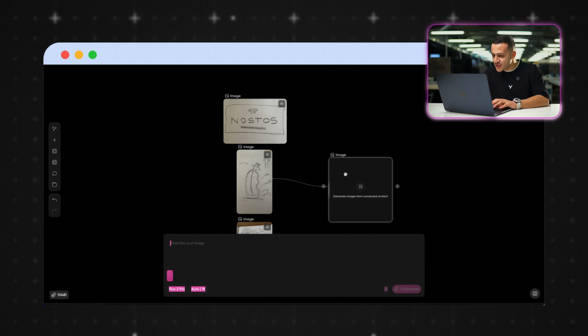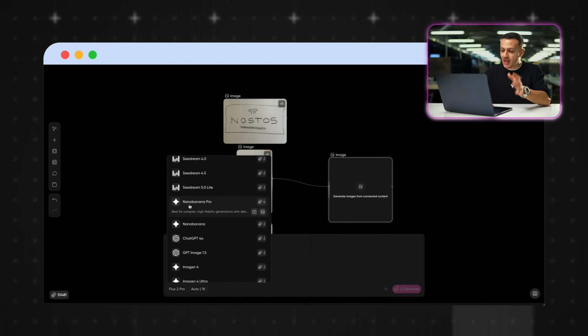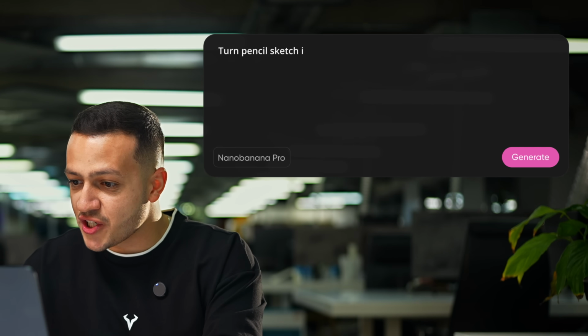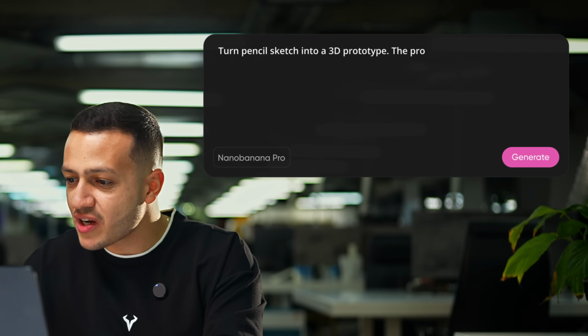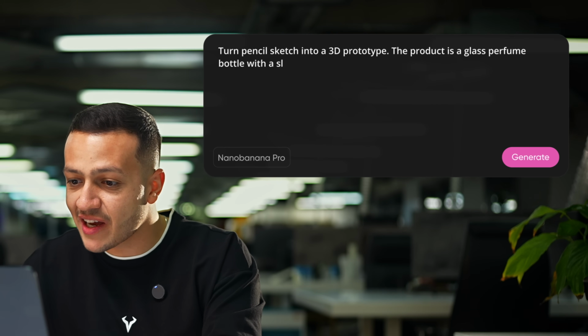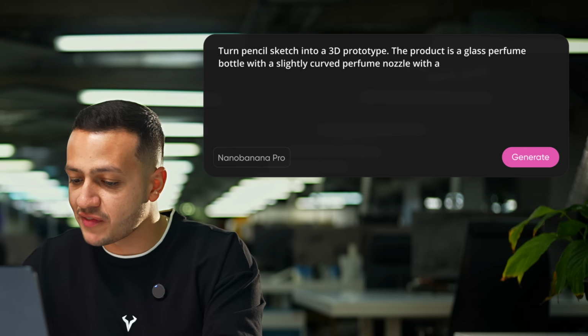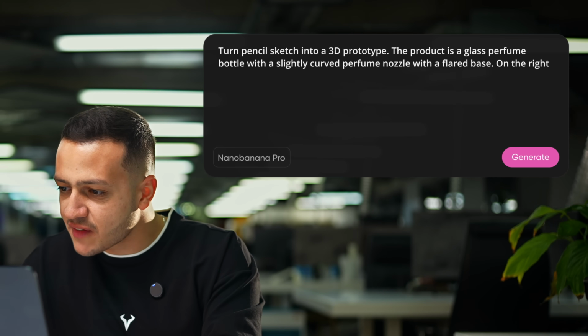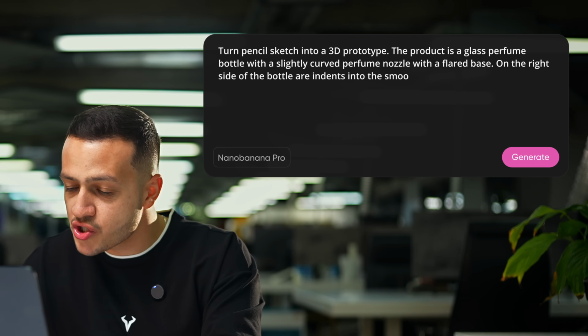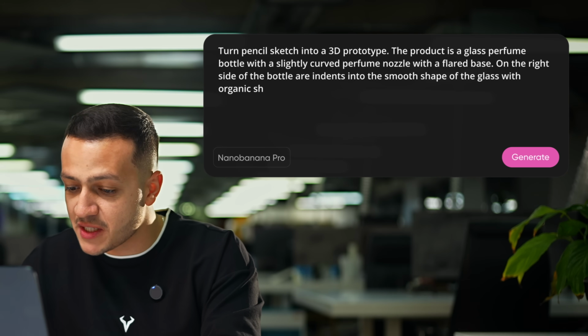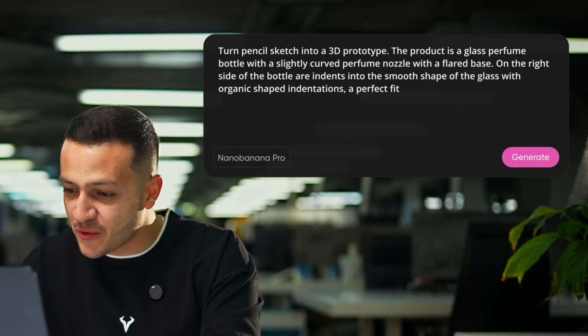The fun part begins now. First, create a new connected image node from the middle bottle sketch image. I'm choosing Nano Banana Pro. Let's take this sketch and turn it into a fully 3D prototype by typing something like this in the prompt box. Turn pencil sketch into a 3D prototype. The product is a glass perfume bottle with a slightly curved perfume nozzle with a flared base. On the right side of the bottle are indents into the smooth shape of the glass with organic shaped indentations, a perfect fit for a hand.